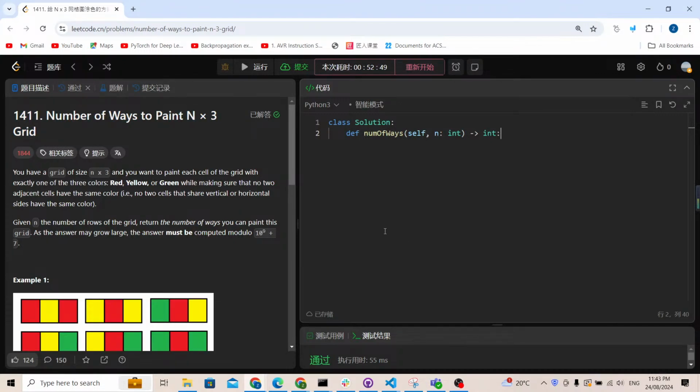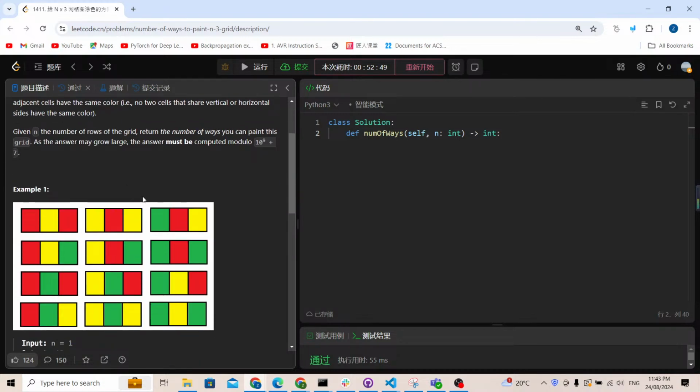Hello, welcome. Let's try to solve another Leetcode problem. 1411, number of ways to paint n times 3 grid. For this problem, we are given an n times 3 grid, and we want to paint each cell of the grid with exactly one of the 3 colors. So let's just use an example.